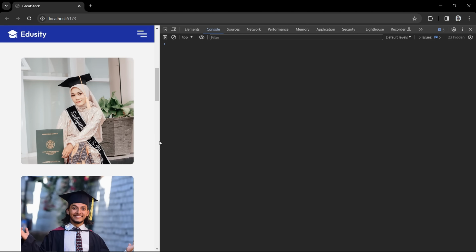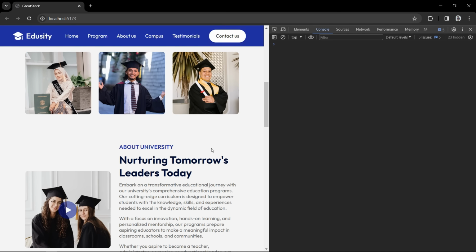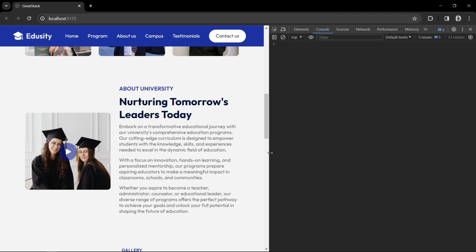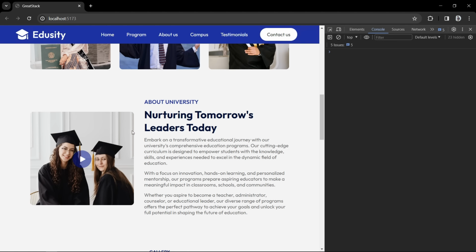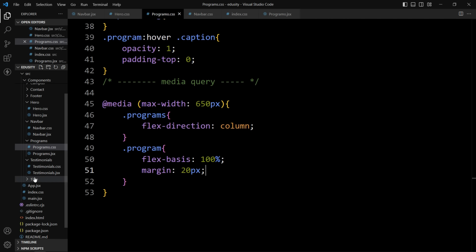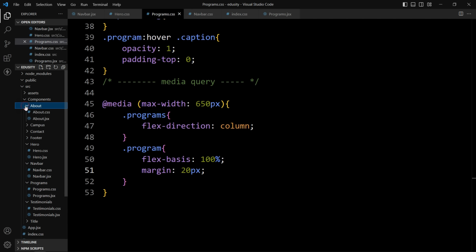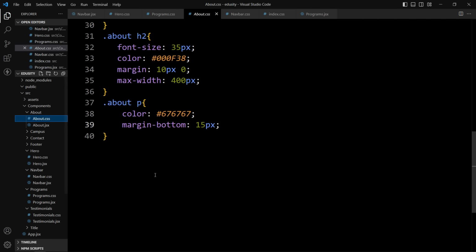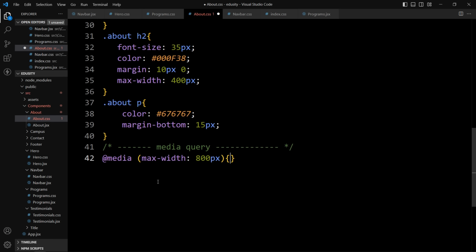So we have made our program section responsive. Next we will make the about section responsive for different screen sizes. For that we will come to the about.css file. We will open this about.css file. Here also we will add one comment, media query, and here we will add the media query for the maximum width of 800 pixel.